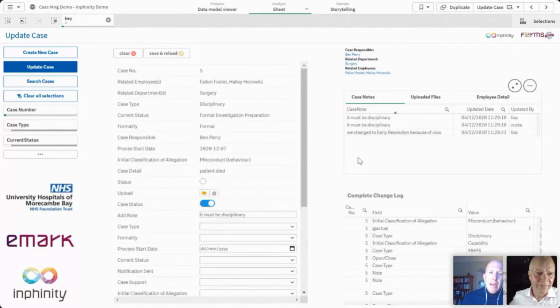It immediately brings up the forms object, and we can have a look at this. Again, not real people. We see this is a case within our surgical division. It's a disciplinary case. We've got quite a lot of those. It's in the status of formal investigation preparation.